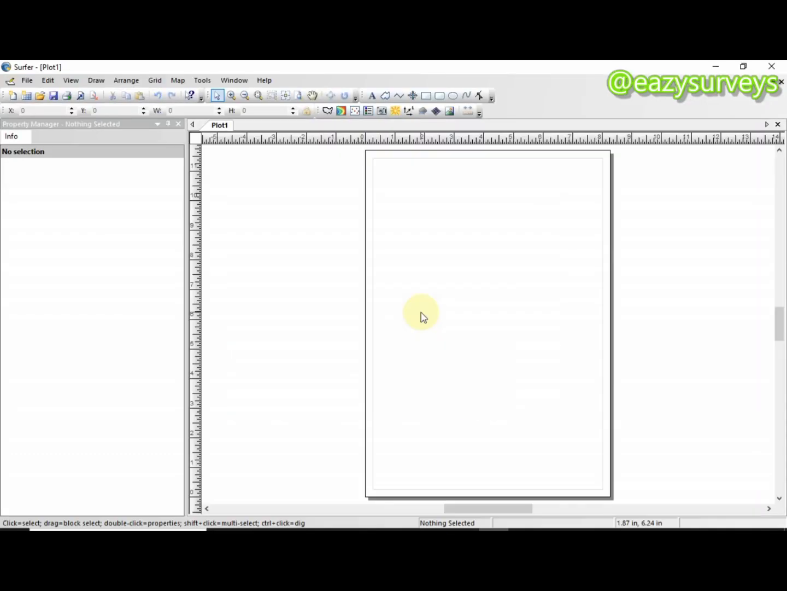In this video, I want to quickly show us how to plot a profile from an existing contour map on Surfer. So this is my work environment on Surfer.